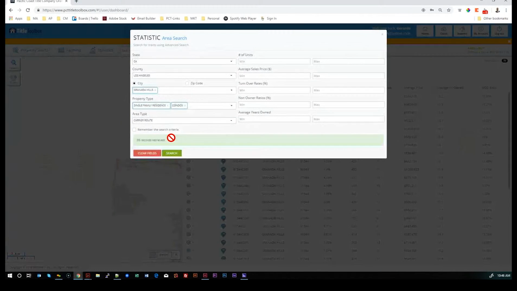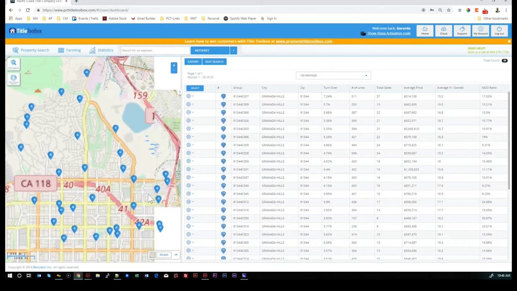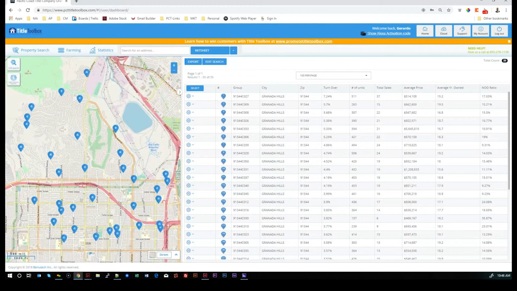Okay, I want you to see exactly what's going to happen, what they're going to find. It gave me back 35 results. But these are not 35 different properties. These are 35 different mail routes. And here is why I love this section so much, because this is my chessboard. Each of these is a mail route. It's giving me all of the key stats that I'm looking for on that mail route, so I can find the pockets within Granada Hills that are going to generate the most amount of business.